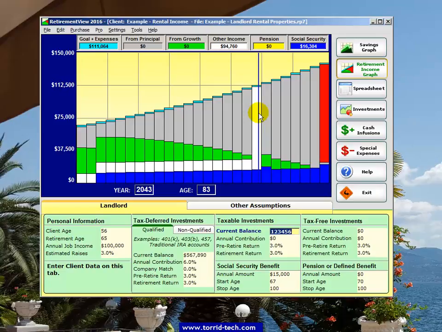Now, if you have multiple rental properties, then you can model them one per line. So just add a second line for the second rental property's income, a third line if you want to model the rents from a third property. Same thing with the sale of the properties. Again, just use Cash Infusions.